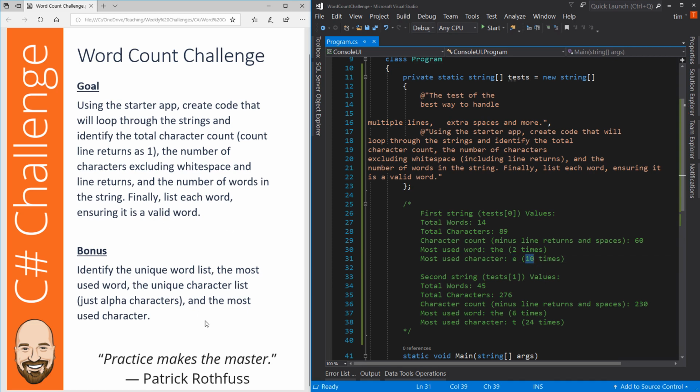The bonus challenge is to identify the unique word list, the most used word, the unique character list, and the most used characters. Now, when it comes to characters, just count alpha characters, meaning A through Z. And don't worry about casing, meaning capital T and lowercase t are the same thing. Don't count them differently.